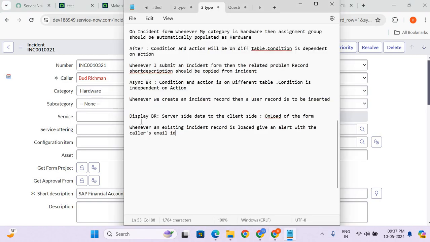Okay, this is where display business rule comes into the picture, and this will only work on load of the form. Means in the client side, in client scripts, only the type onLoad, only for that this display business rule works. Is that clear?